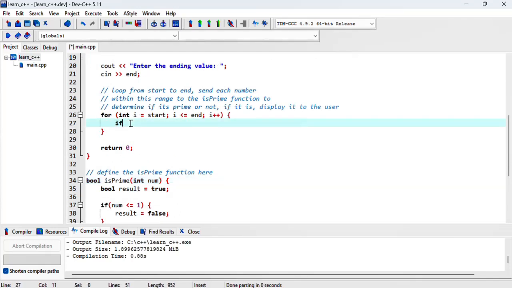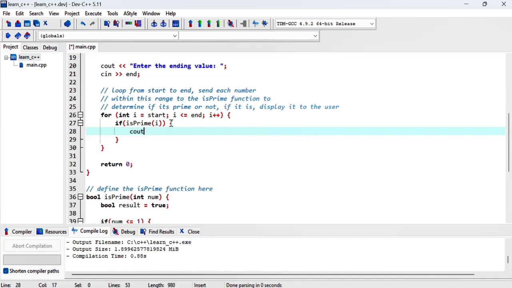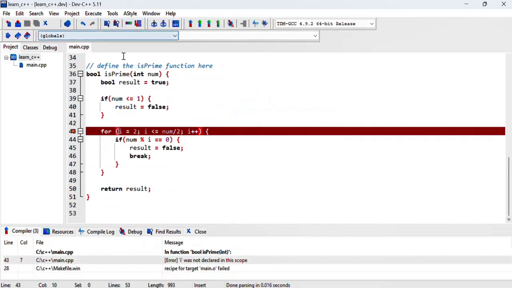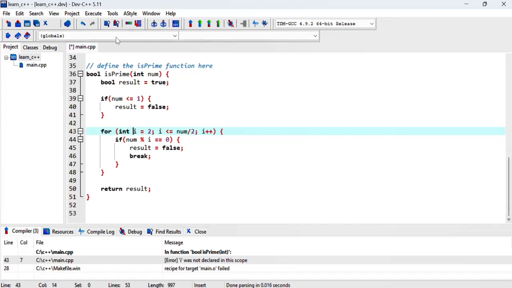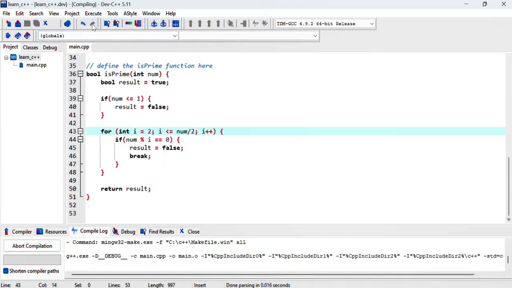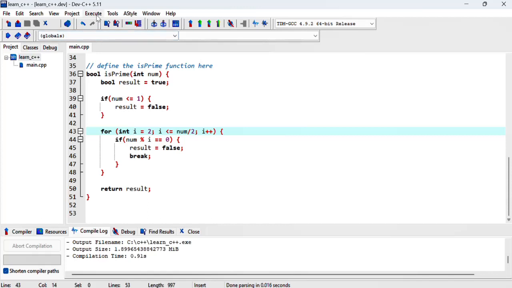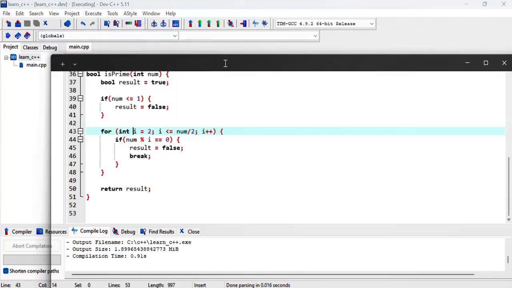So here what we'll do is we'll check if isPrime, and we pass the value of i. If true, in this case, we will display the value of that number, which is i, followed by a new line. Let's compile. I need to declare my integer i, which I forgot to do. Looks okay now. Let's run it.